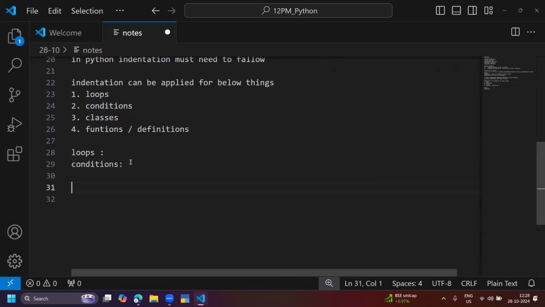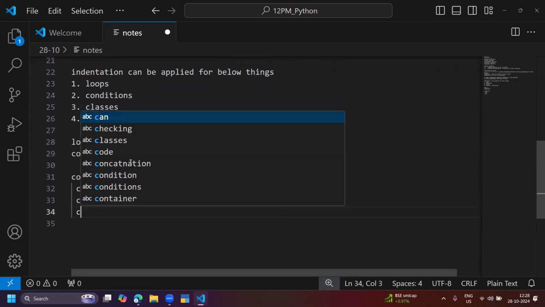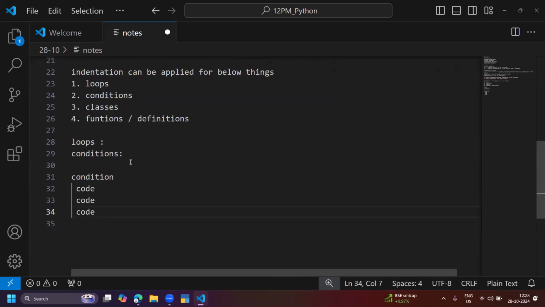So what is indentation? Whenever you start a condition, the code needs to take a space. The code starts here, the second line also starts here, and the third line also starts here. At least one space is needed for the indentation. If you take two spaces for the first line, the second line also needs two spaces. If the first line takes three spaces, the second line also needs three spaces. If the first line takes four spaces, the second line also needs four spaces. That is the way of writing indentation.